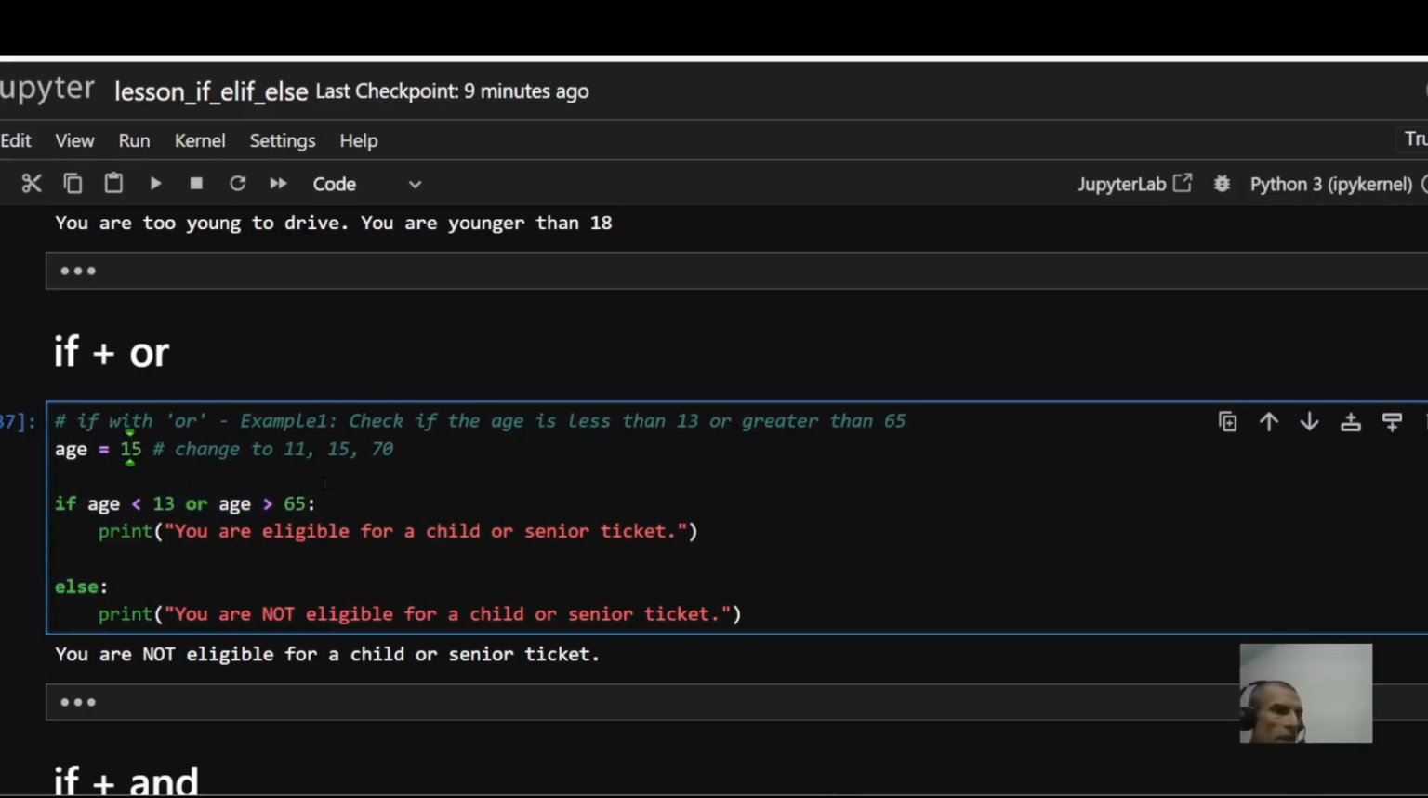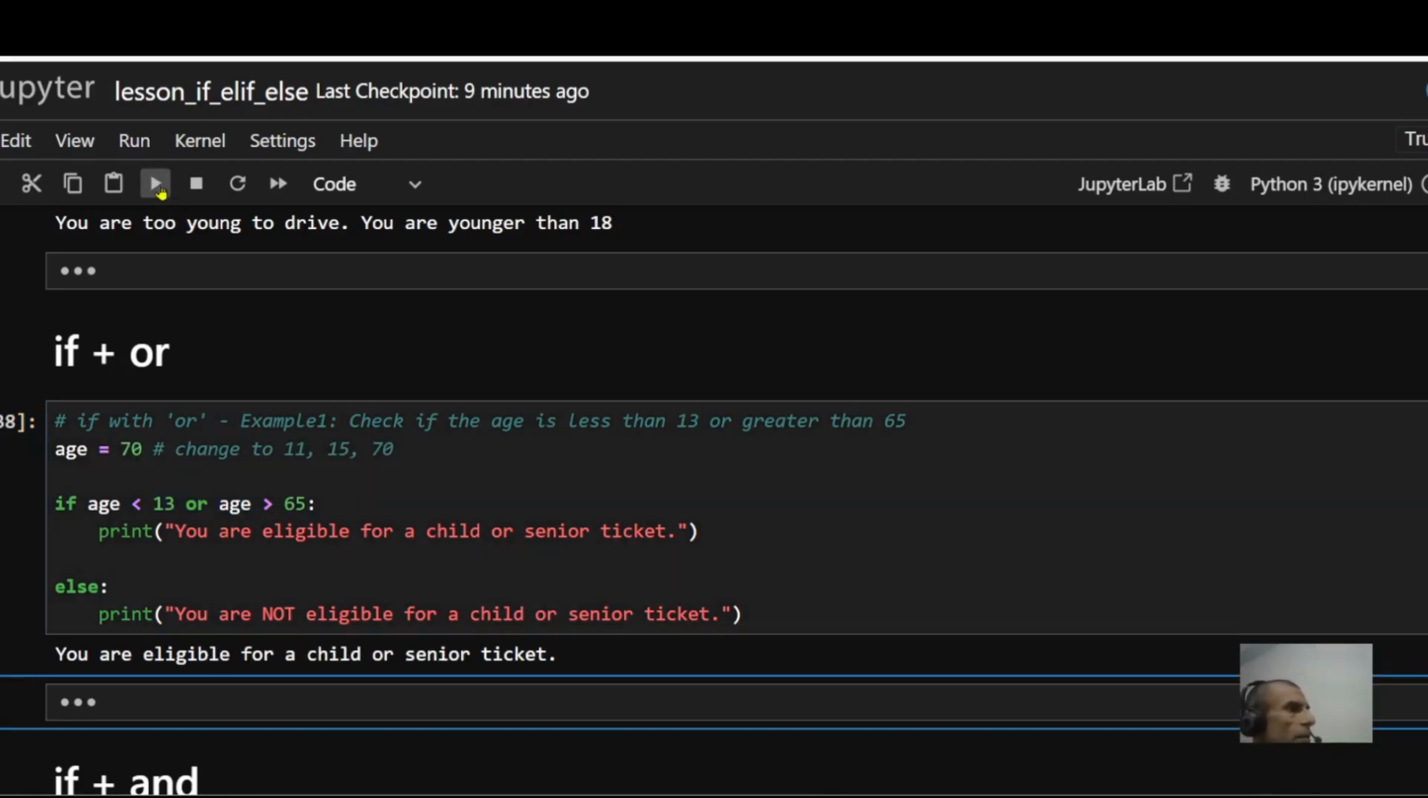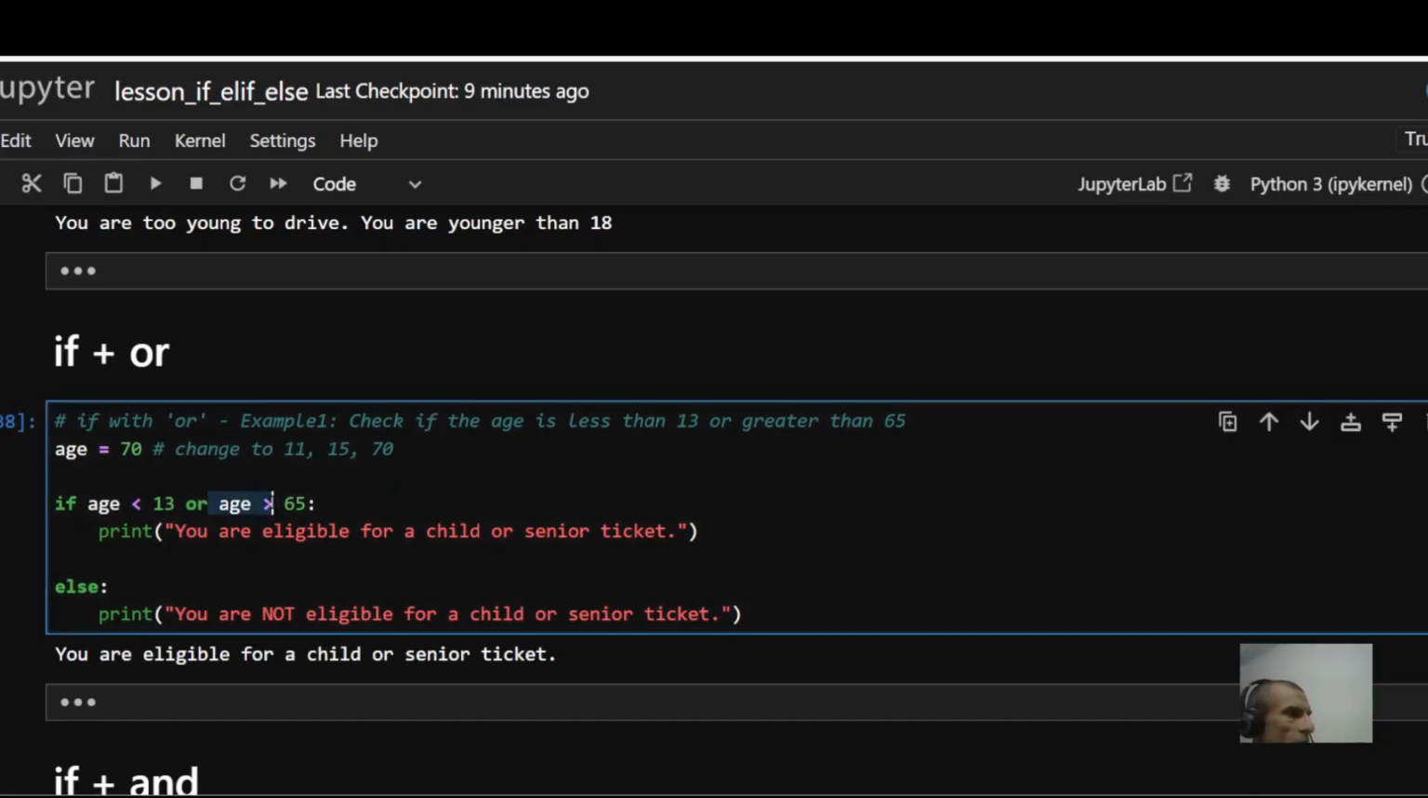Let's change this to maybe 70 now. So if I hit enter with 70, now it says you are eligible for a child or senior ticket. That's because this clause is satisfied. This becomes true. And because there's an or over here, this whole thing becomes true. So it prints out this message.